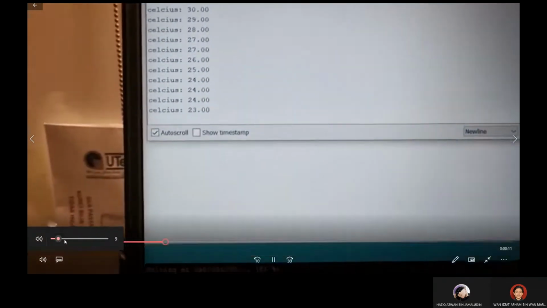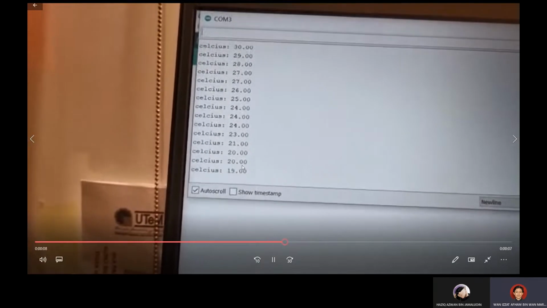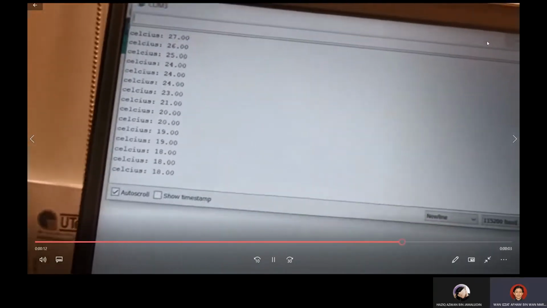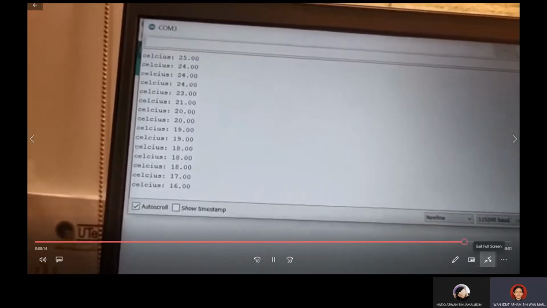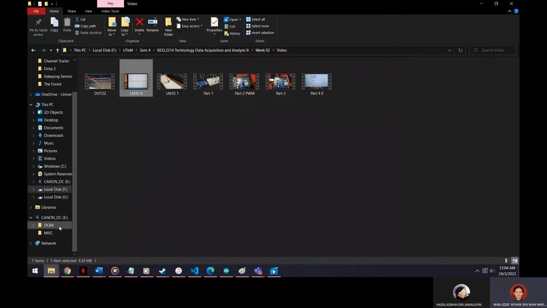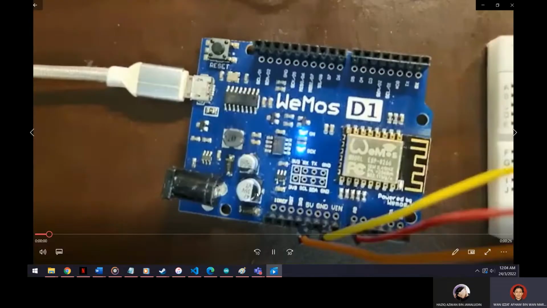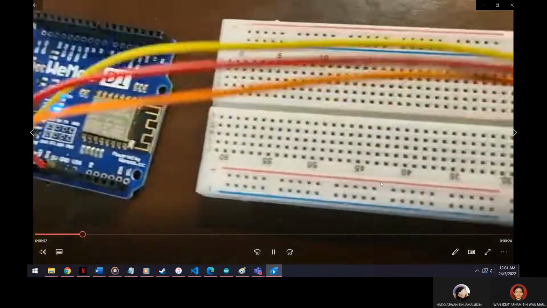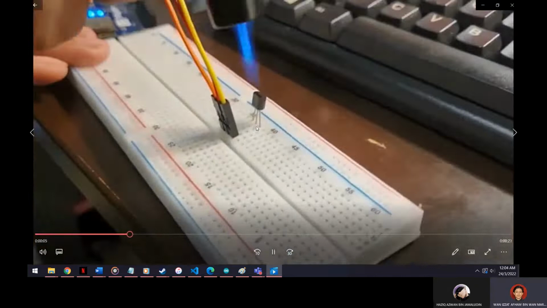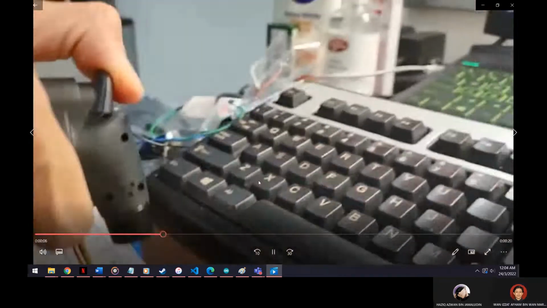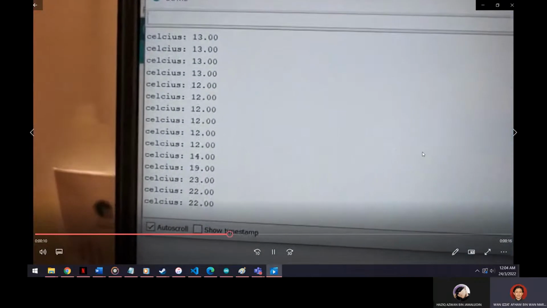Okay, this is showing the result of the Celsius. If we give heat to the LM35, we apply heat on the LM35 and we got the result.